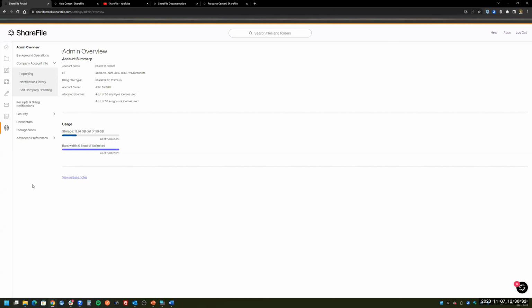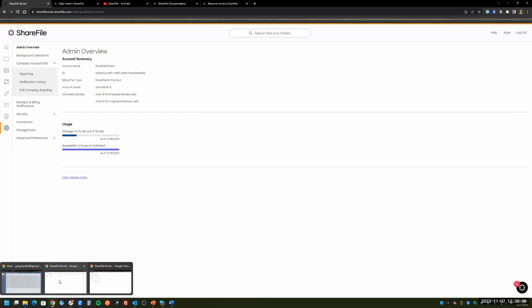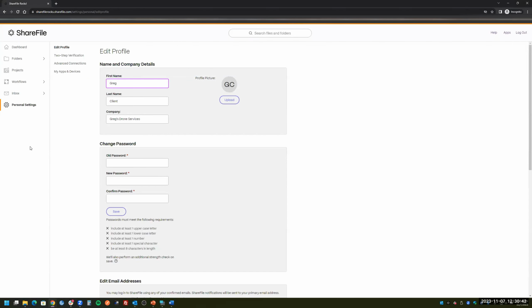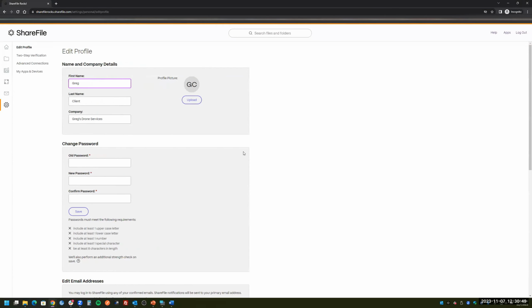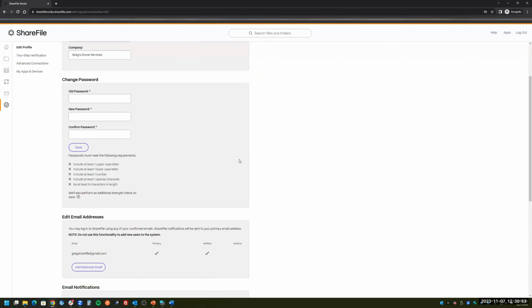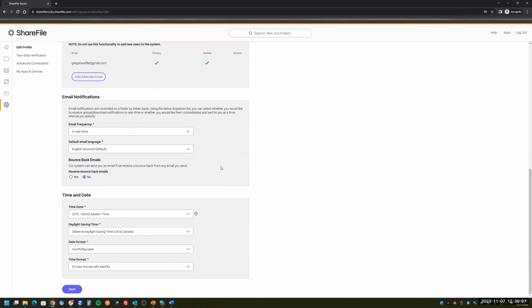And so going through some of these settings here as a client user, let me switch over to my client view. And you can see here that my view is very limited, and I don't have really much settings other than my own. So within personal settings, you have edit profile, so they can just change their display name, their company, change their password, set up email aliases, and also change their email notifications.